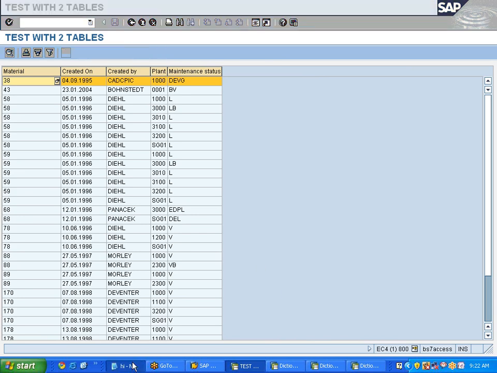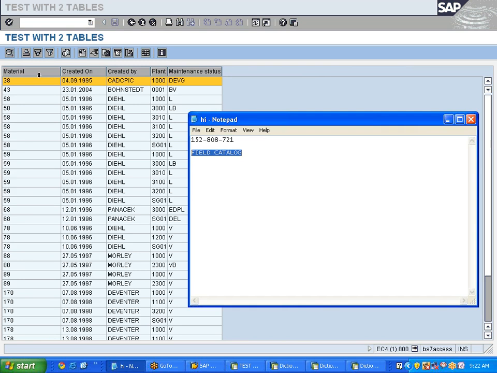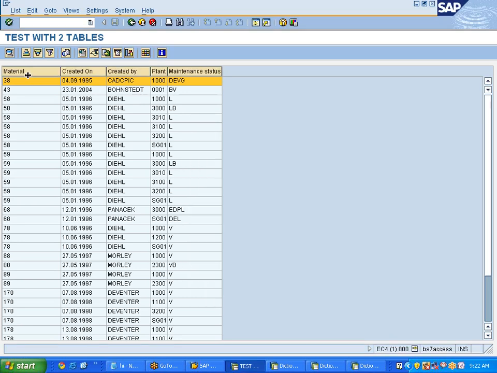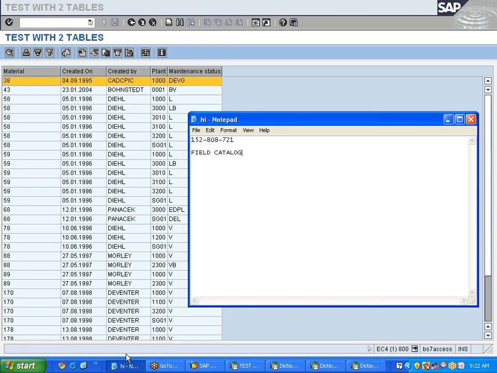So now the field catalog decides the output field position, whether material comes first, or plant, or created on. The field catalog will decide the output column positions, output column width, output column names and other output column properties. Based on the structure, yes. So the field catalog will decide the output column positions, descriptions, lengths, etc.